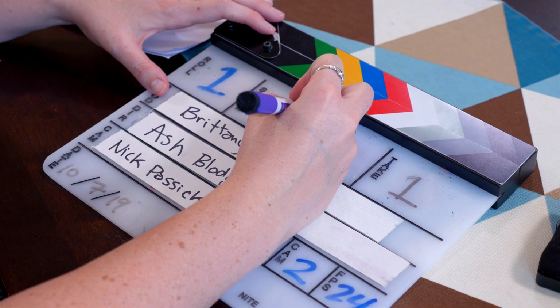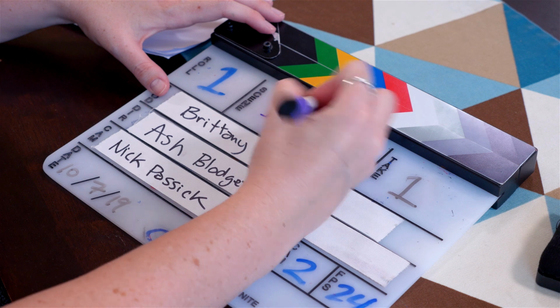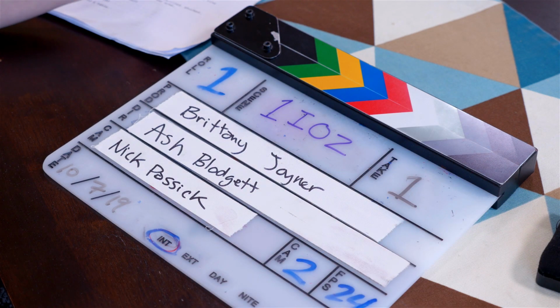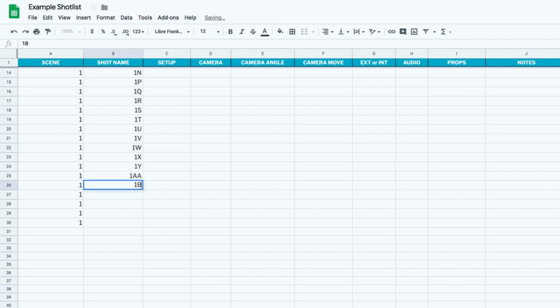Pro tip, when naming a shot, always make sure you skip letters like I, O, and C because they tend to look like numbers when written on a slate. And if you run out of letters, just start doubling them up. So for example, 1AA, 1AB, and so on.